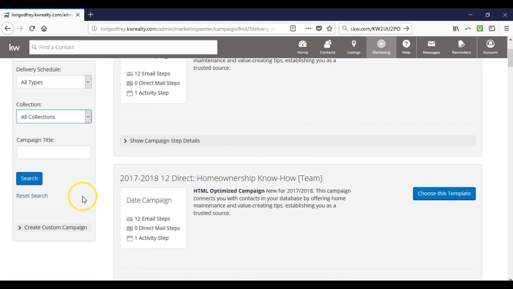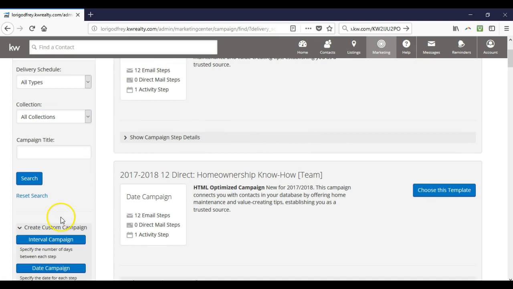Now, if I scroll down even further, we're also going to have the Create Custom Campaign section where you can actually create an interval campaign or a date campaign from scratch. If you create this from scratch, then that'll actually allow you to go through and pick and choose any templates that you might want to utilize. Just to give you a heads up, you can pick and choose any templates you might want to utilize in this case from the eEdge platform.